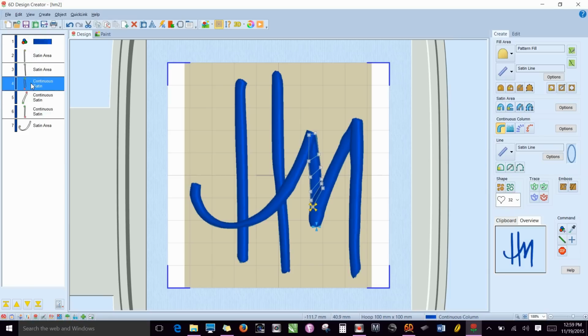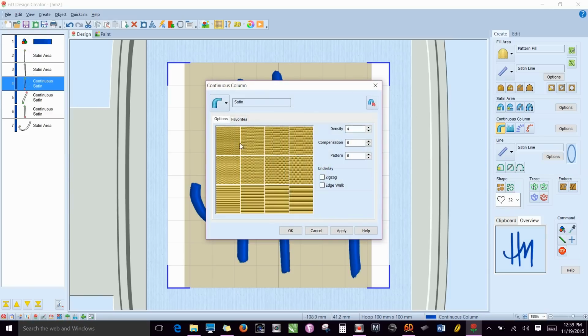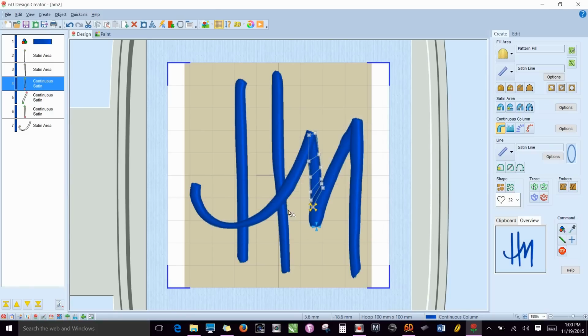So you do need to know the difference. If you're using the continuous columns and you right click, you cannot add a border around those. You can change it between satin, feathered satin, the Richelieu bars, or the tapered motifs, but you cannot add a border automatically to them. If you want a border on this now, you're going to have to manually go around and plot a border stitch around anything that's a continuous column.